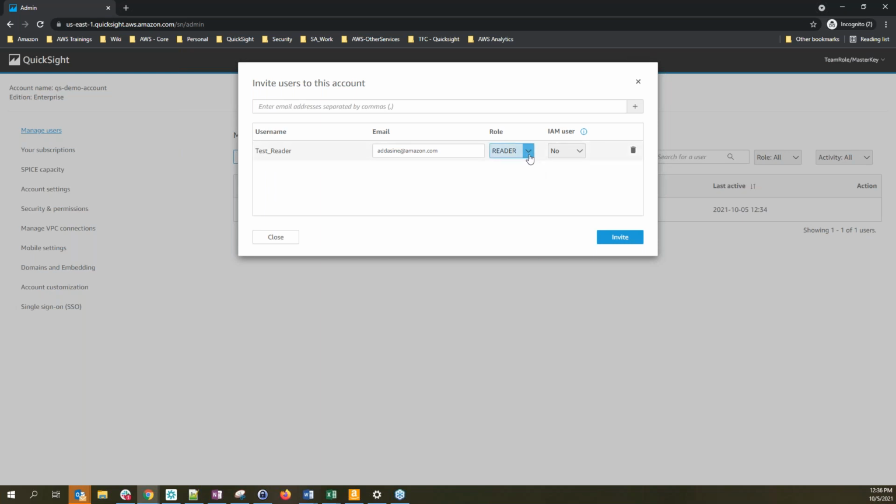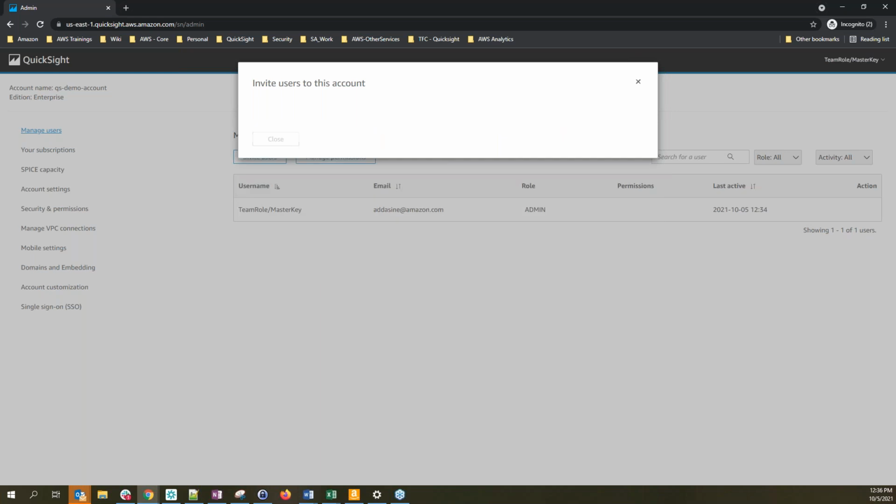I'm going to keep it as the same reader and not an IAM user. So this reader will be used as a secondary user for testing the row level or column level security. From this page, click on invite.